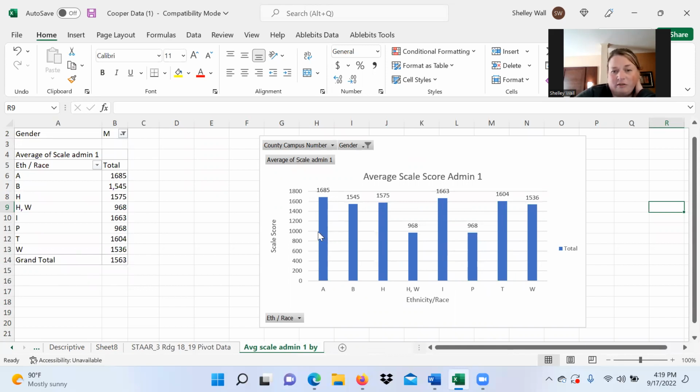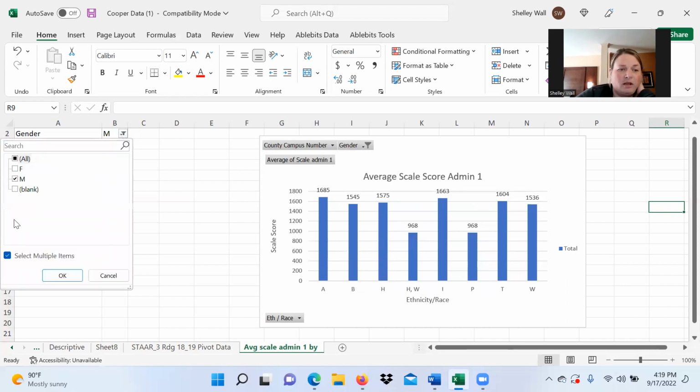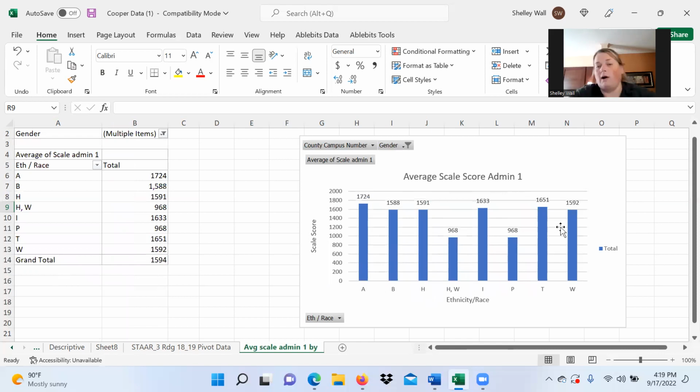And it's kind of cool how it shows up from one to the next, so you could watch the actual change bar by bar from female to male. And now we're going to select all and go back into showing all the gender, and you watch as it adjusts one last time. So this one, you can see what I did was I looked at all genders, and this is the average of scale scores for administration 1 only, broken down by ethnicity and race.